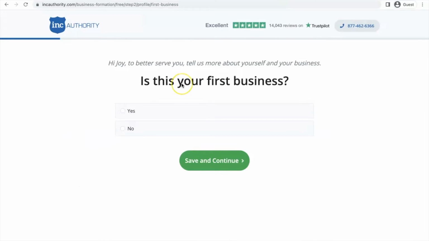The next section says, is this your first business? So you can say yes or no. So depending if this is your first business or not, you can enter your answer. Since this is not my first business, I'm going to select no.